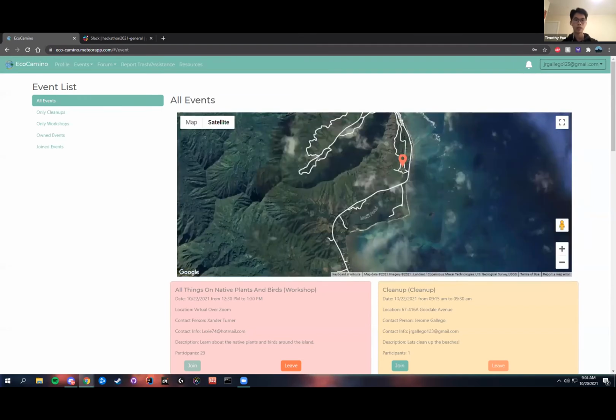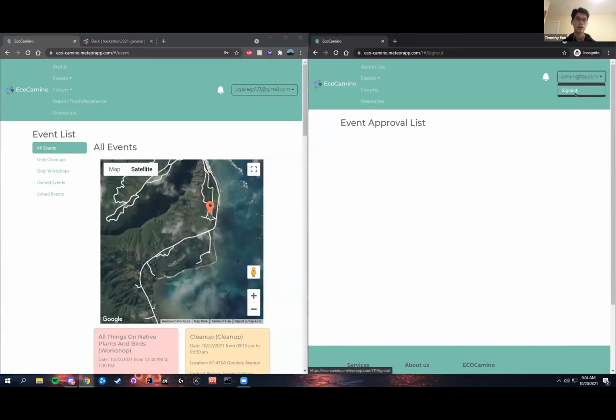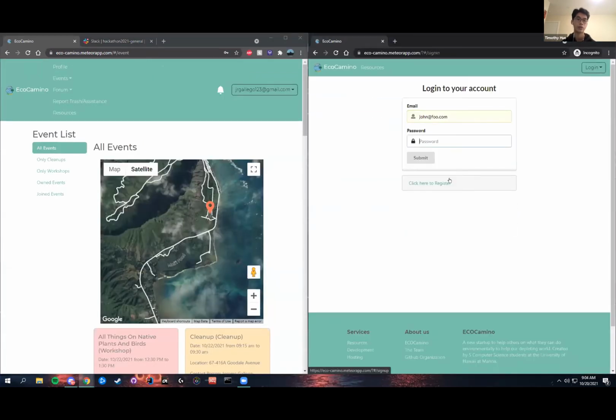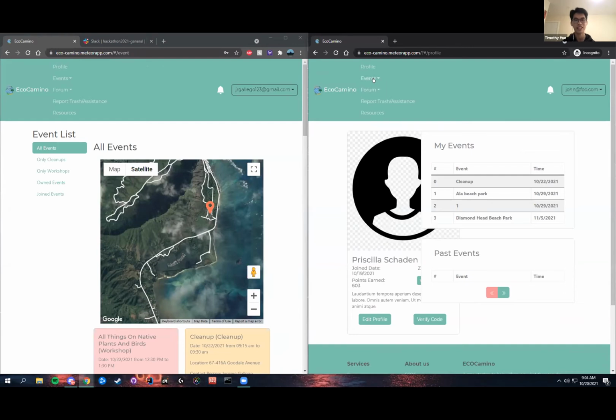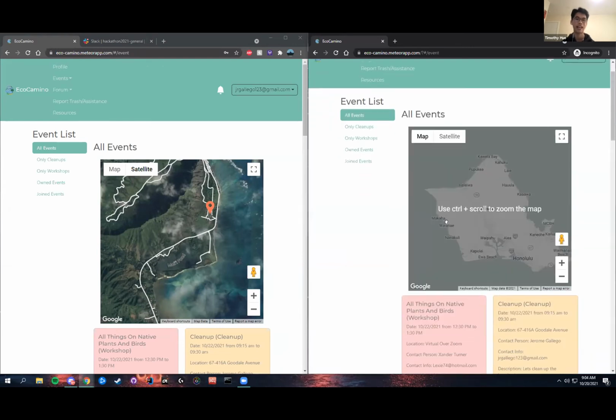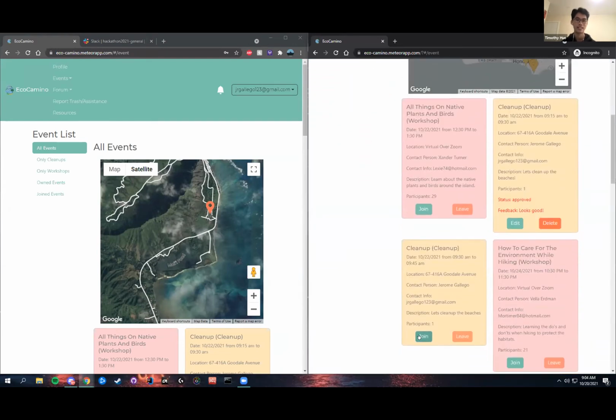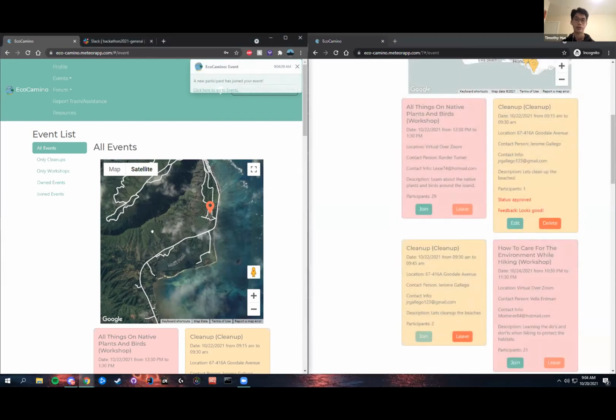Now let's go to a different account to see the interaction between joining and leaving events. So on a second browser, you can log in to a default user account. And you can go to the event that we just created. And for that user, you can join it. So you can see that the participation goes up, and then on the left side, the owner of the event will get a notification as well.